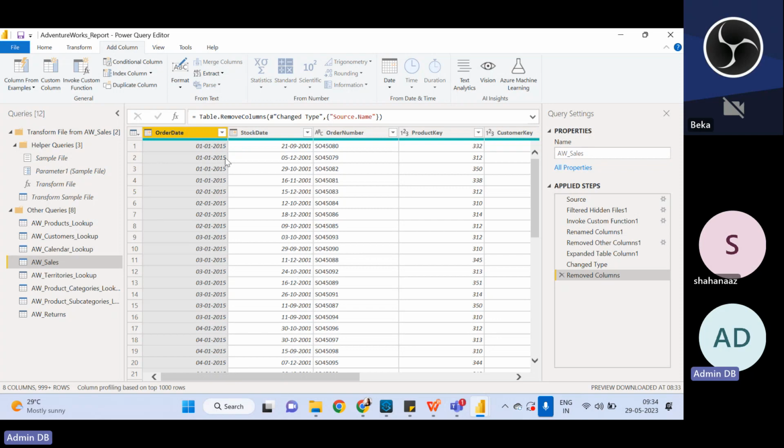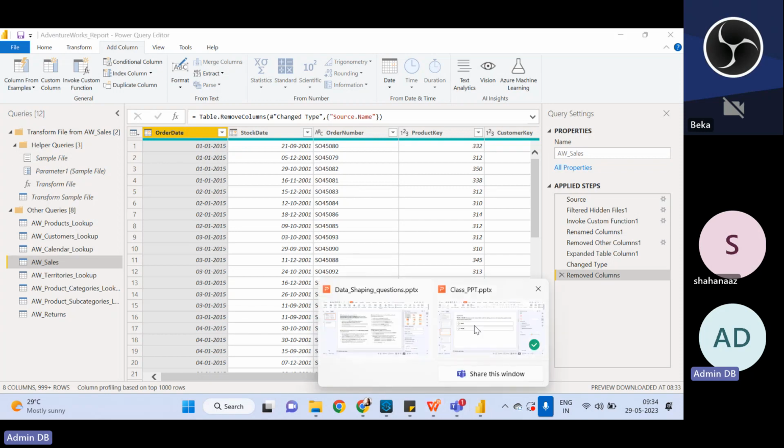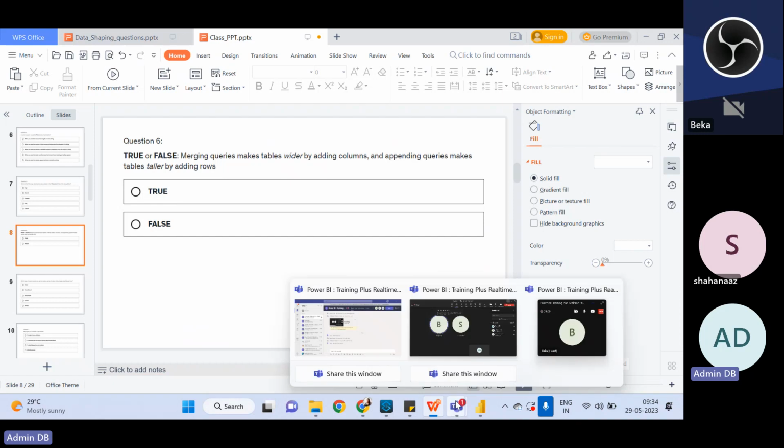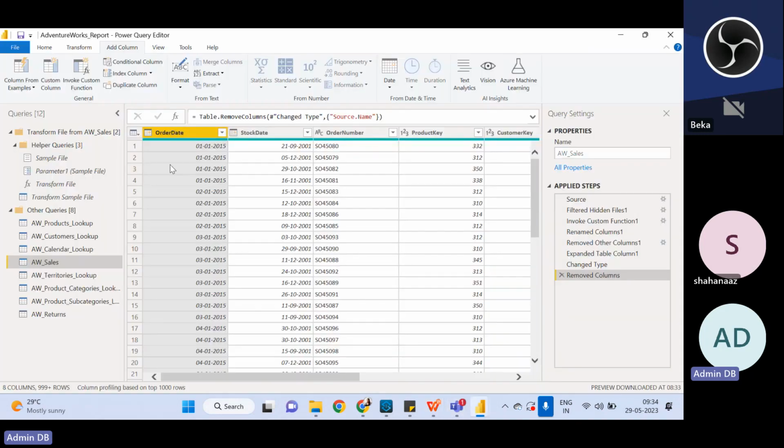So let's say if you append a few data sets below this table, it will make your table taller, right? So that's what it is telling: appending queries makes tables taller by adding rows. So that is correct, right? Appending means you are appending one below the other, given that the column name is the same in all the different queries, different tables, then only you can append. That is one condition. Now merging queries.